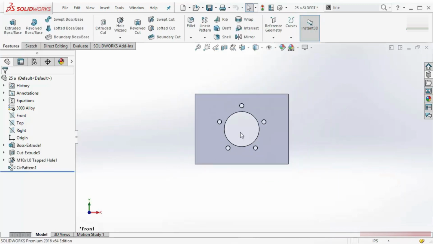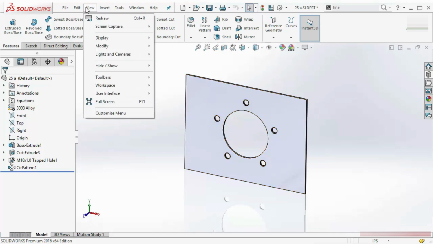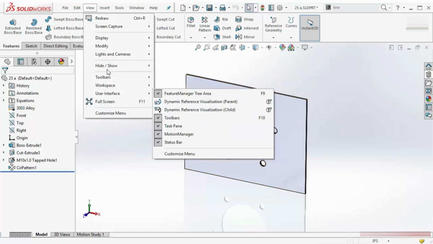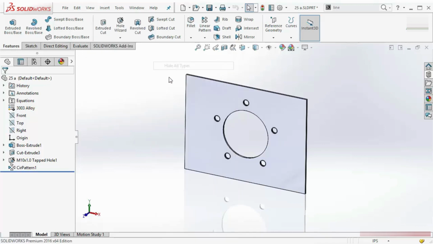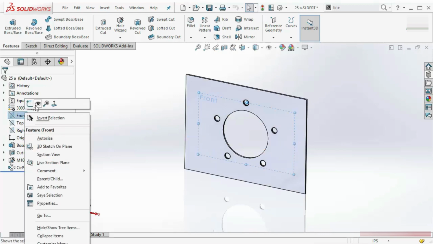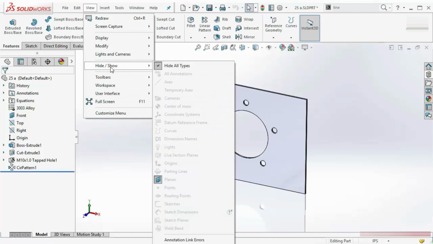And another tool by which you can hide everything together. If I go to view, hide or show, from here the first option, hide all types. If I select hide all types, it will hide everything. So if I select it, now let's say if I show this front, I cannot see the front. Let's say if I try to activate anything here, everything is gray because here this option is selected. When this option is selected, you cannot toggle on or toggle off.